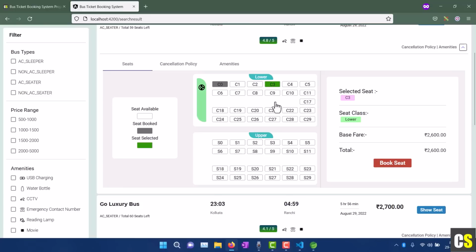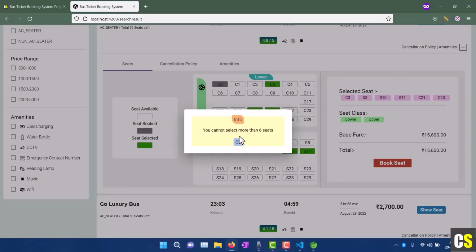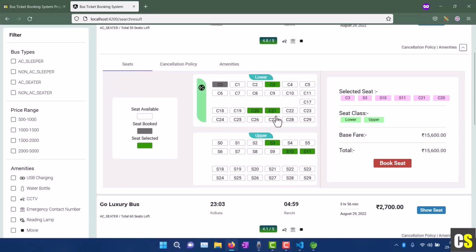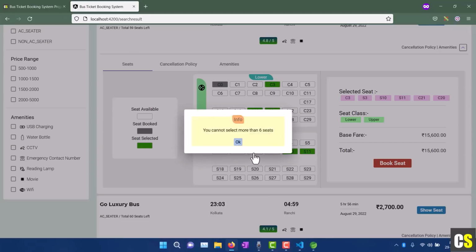Okay, so we have selected C3. Now we are going to select S3. You can select any seat here. Let's try how many seats you can select. As you can see, you have selected 6 seats here, right? Now if you try to click, you will get a pop-up that you cannot select more than 6 seats. Anywhere you select, lower seat or upper seat, you cannot select more than 6 seats. If you select here or here, it will not work.